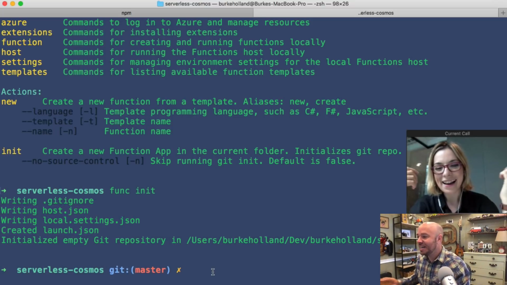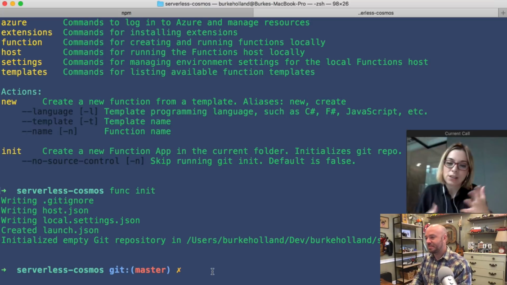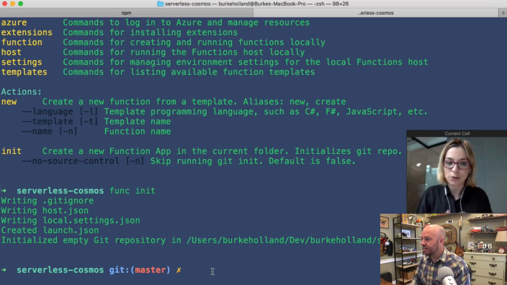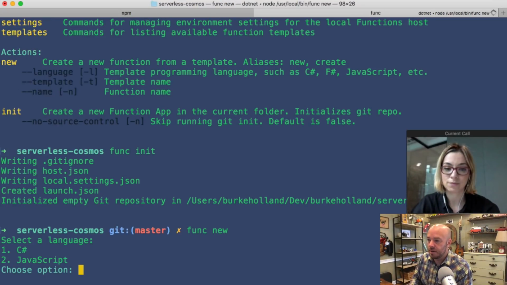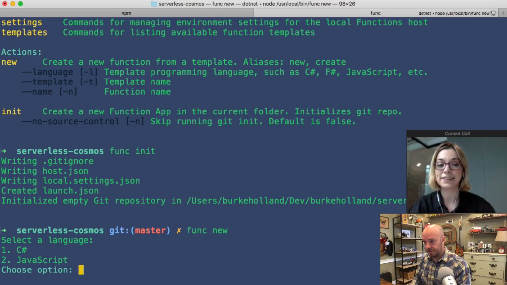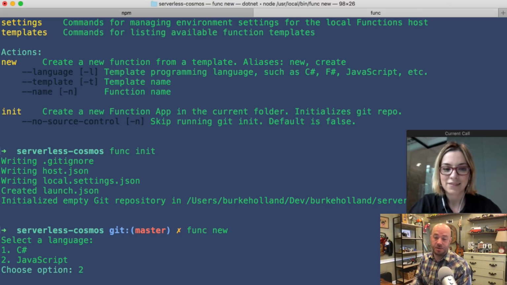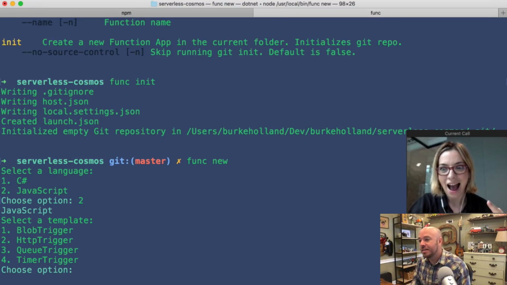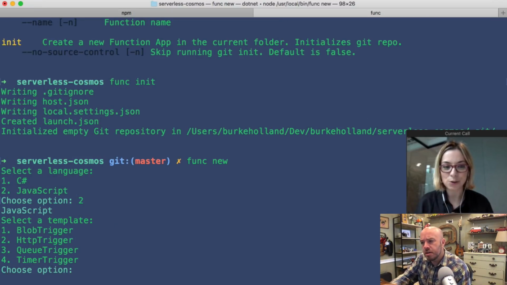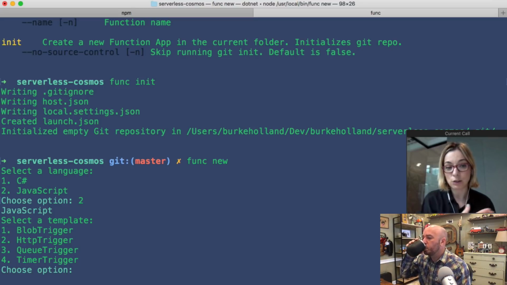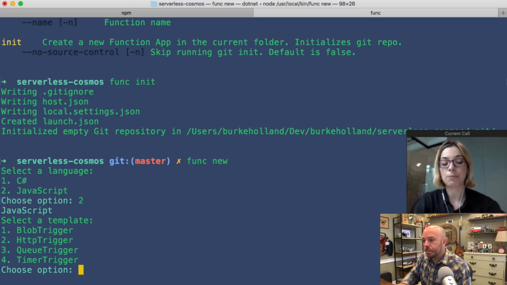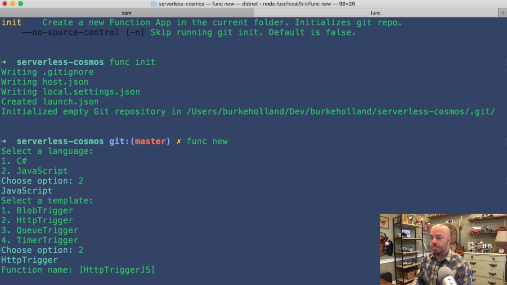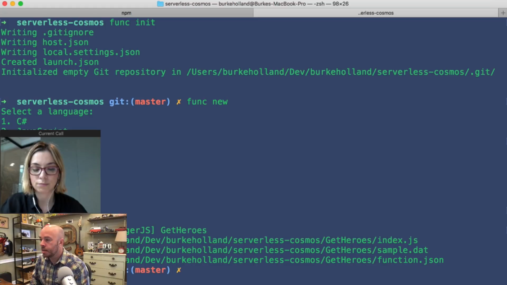So now you need to create a new function, because this will just initialize things for you, but then you can create a new function by running func new. Okay, so I can do C# or JavaScript. I'll do JavaScript because I don't know C#. I'm sure it's great. And then here, because you want to create a web API, you can choose to create an HTTP trigger. Okay, so do that. Function name. Yeah, I prefer this one. All right, let's go with that. All right, cool. I got an index.js, a function.json, and a sample.dat file.